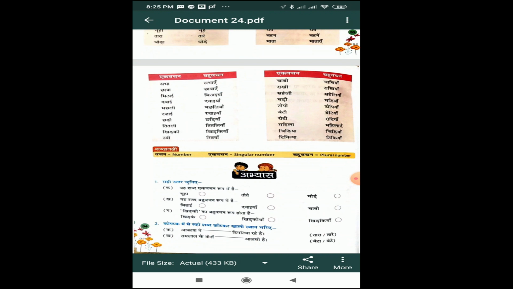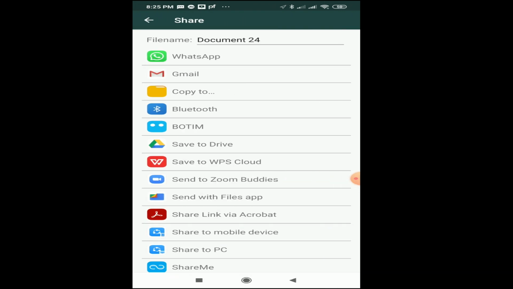Now what you can do is share it. Either you can send it to your own mail ID or you can WhatsApp it to your number or to your friends. So that's it.